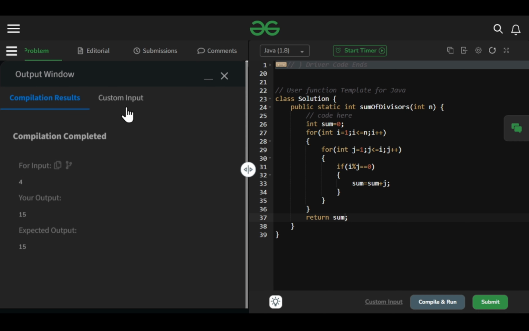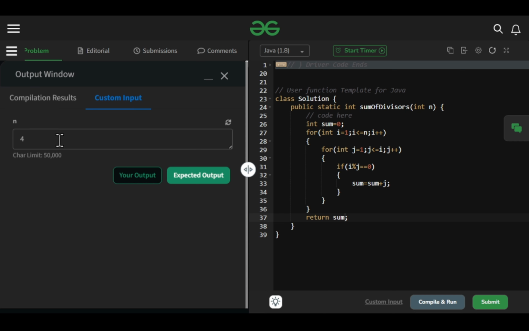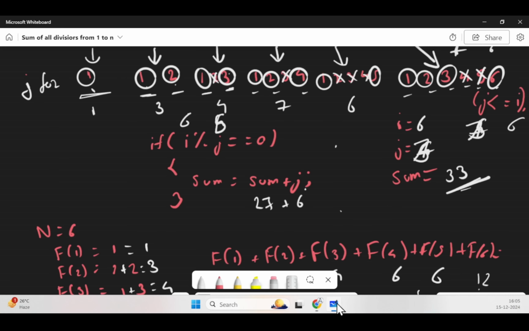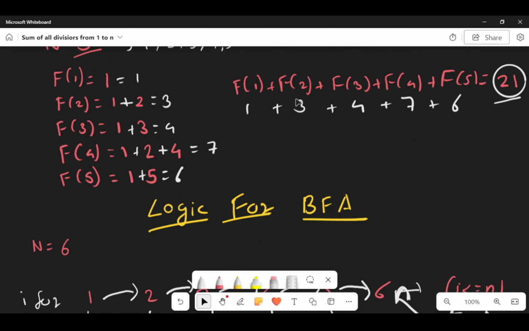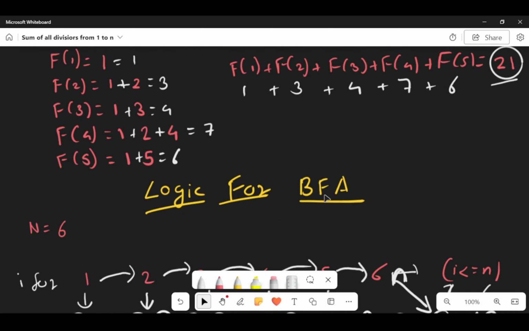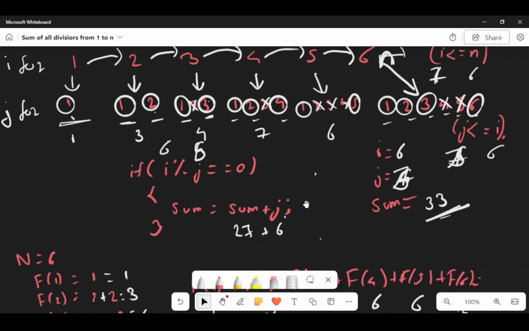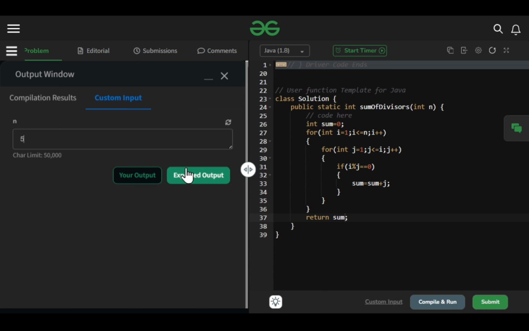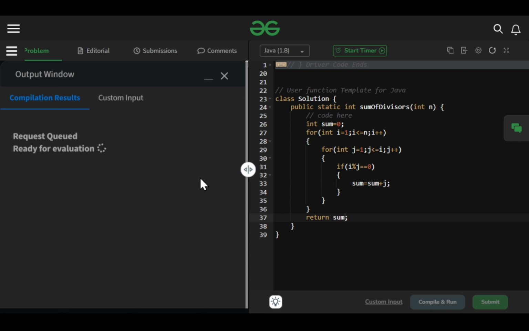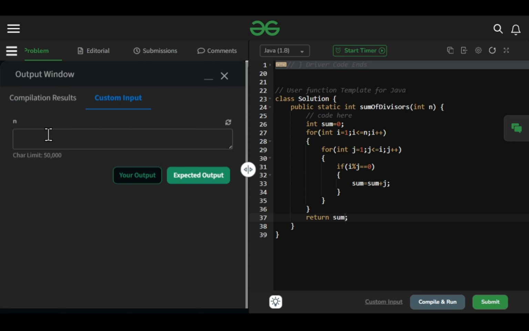Let's take 5. It should be 21, am I right? Let's check. For 5 the answer should be 21. For 6 the answer should be 33. Let's check your output. Answer should be 21 here. Yes, 21. And for 6, the answer should be 33.